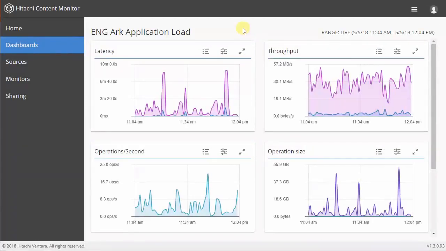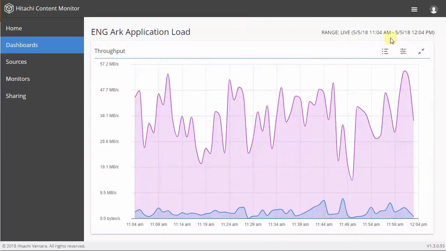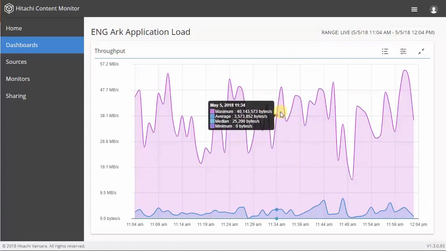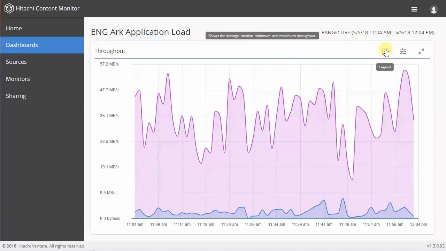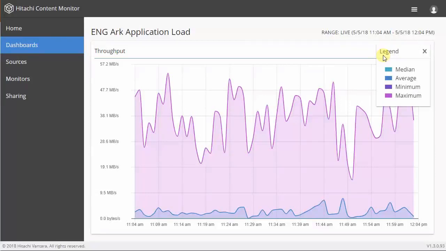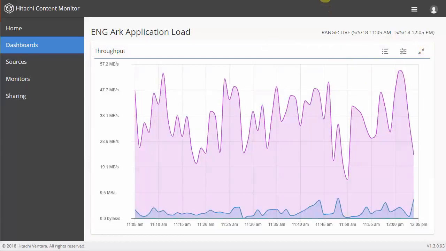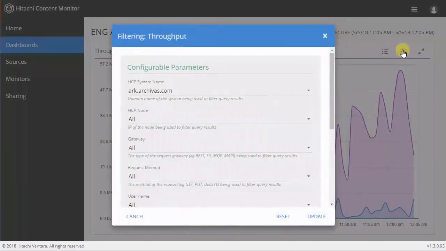There's a lot more that we can do than just look at these graphs. So let's maximize one graph, and we see only this graph. Now we can use Legend to filter some of the things that we see. So maybe we just want to see the maximum, and we get to see just the maximum. We can also look at refine to drill down farther.